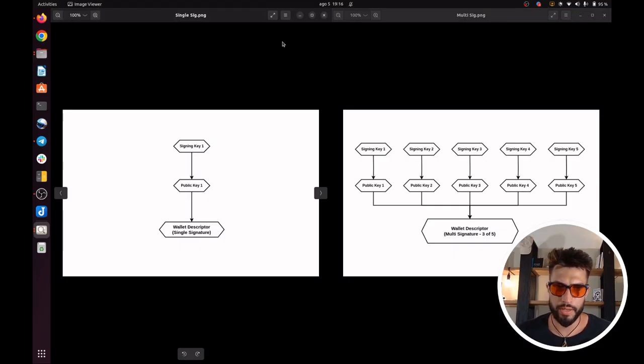Let's continue with single sig versus multi-sig. With single sig, you have only one signing key, and from this signing key, you derive the public key, and from this public key, you derive the wallet descriptor. Basically, this is done automatically on your phone. If you have a hot storage wallet, you will generate a signing key directly in the app, and it will derive the public key and the wallet descriptor, and it will recreate the interface with all your addresses directly in the wallet app.